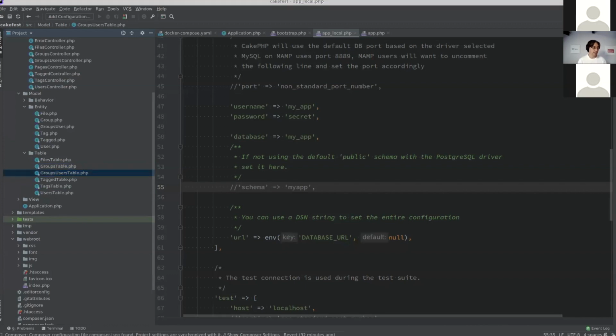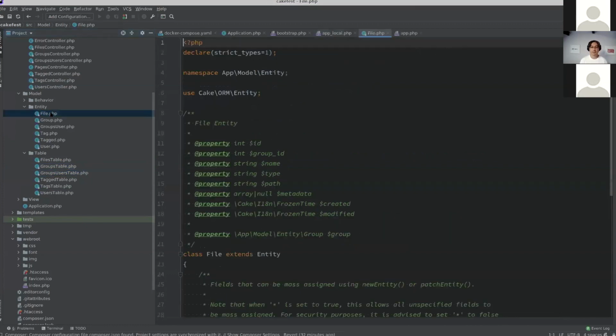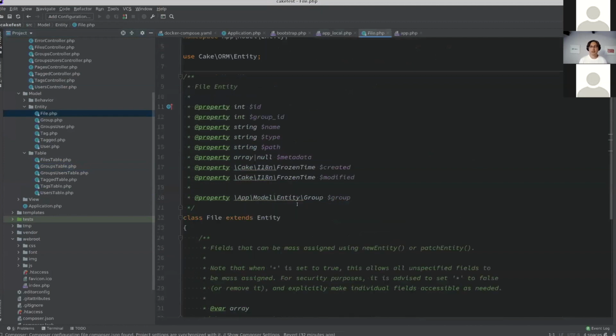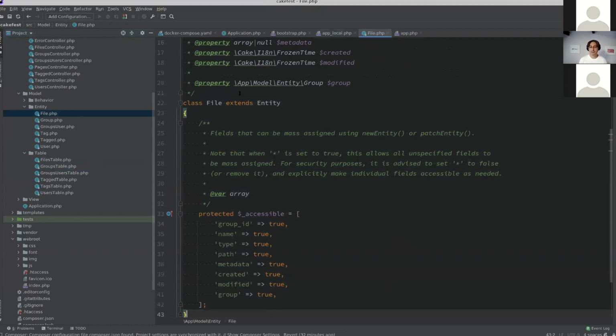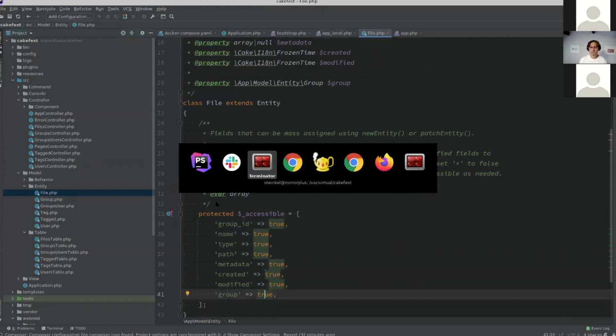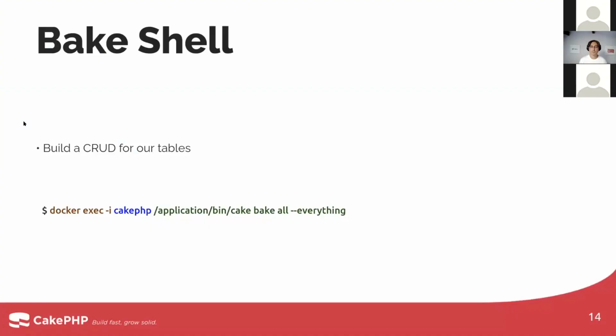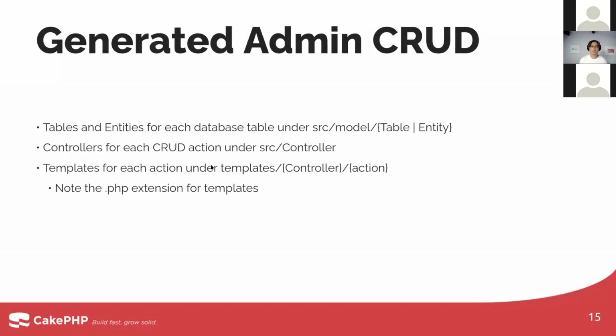If we take a look at the contents here, you will see this is a typical entity created by Bake. It is basically empty with some configuration for the accessibility of the fields when we patch a form coming from the user land, for example. Let's not jump around. Let me go step by step. That's the generated tables, controllers, well, all things.